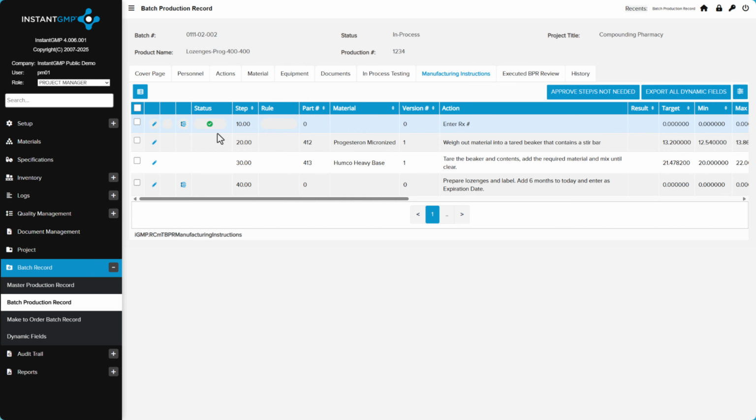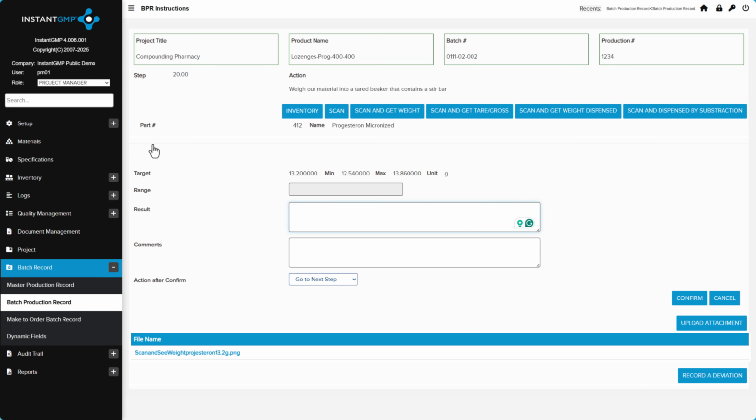Let's take a closer look at one of these steps. Click the Update icon next to the first. At the top of the screen, you'll see the product details. Below that is the specific information for this step: the material being used, its part number, the action that needs to be performed, and the target range for measurements. If the result you enter falls outside the acceptable range, the system will display an error message.